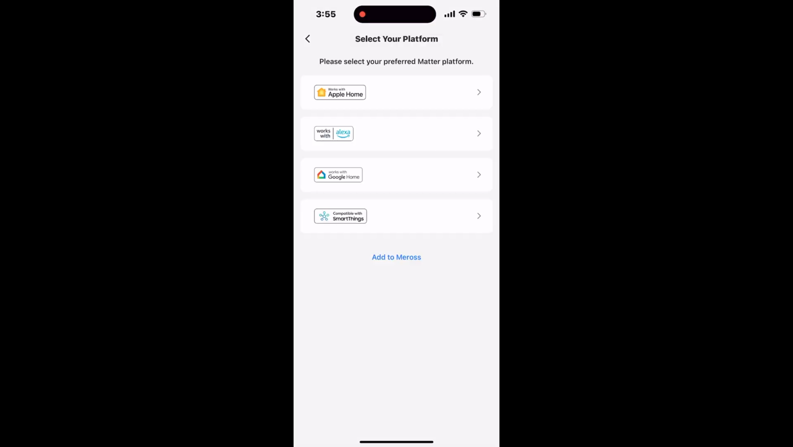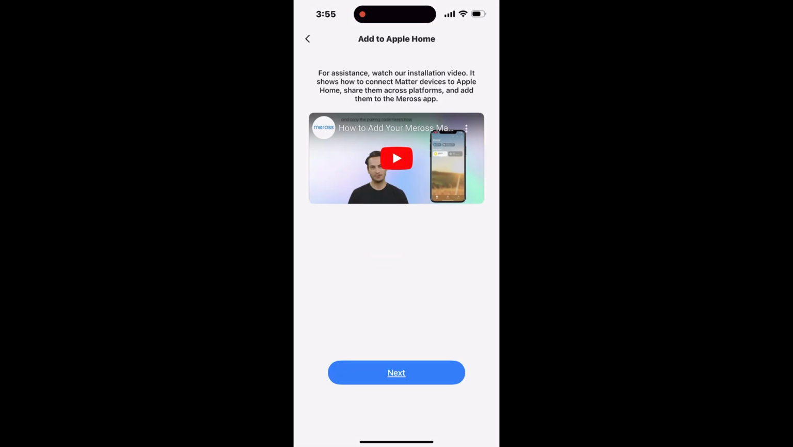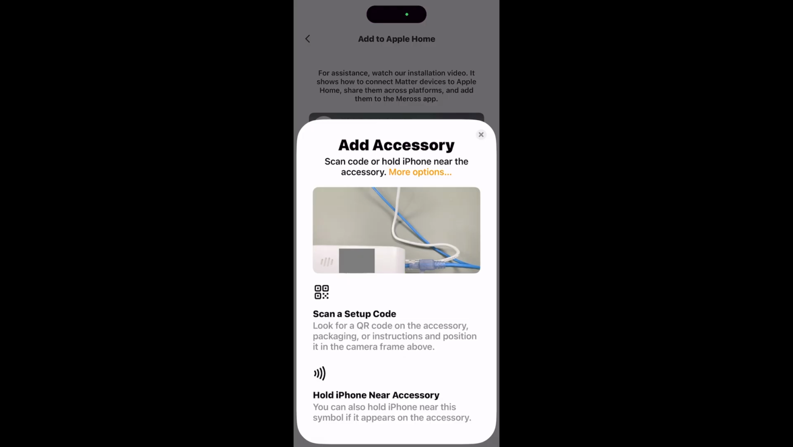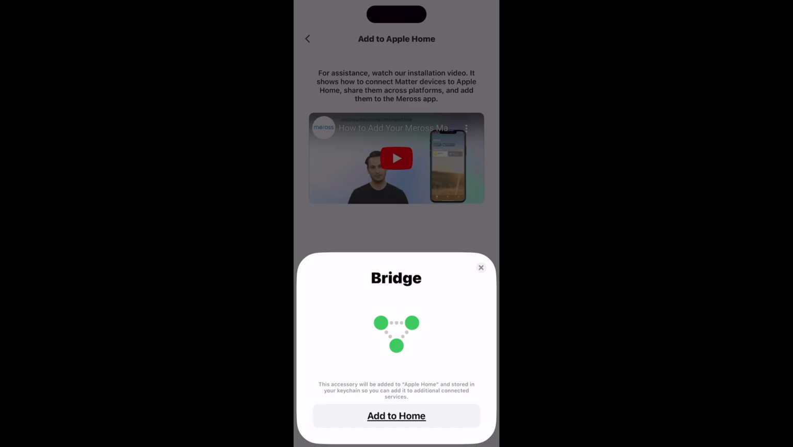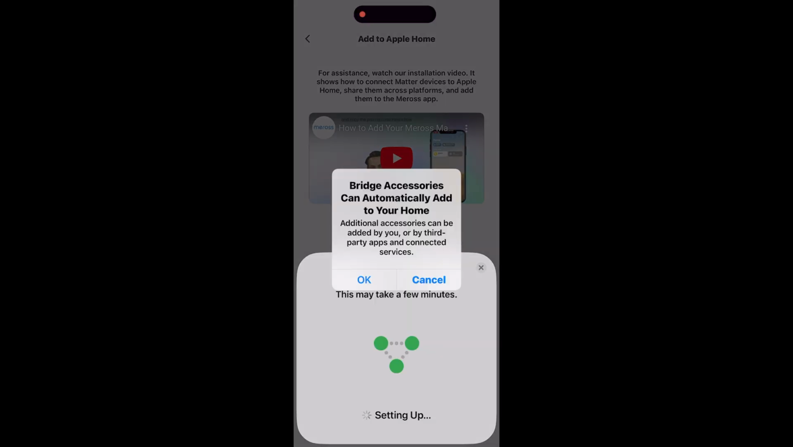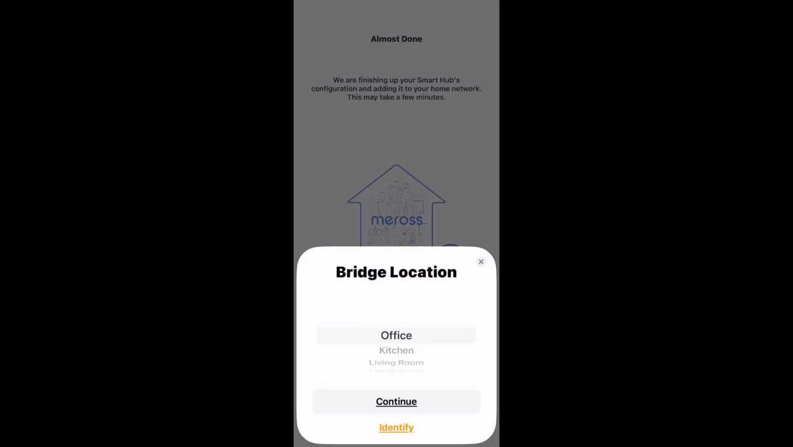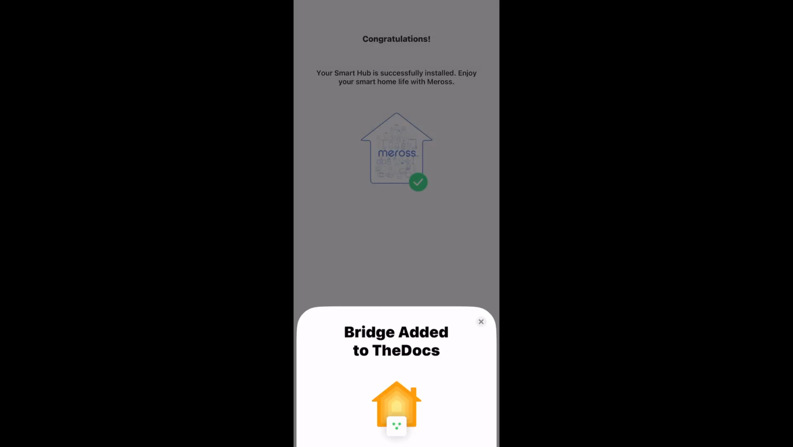Select your Matter platform and optionally watch the video, or move to the next screen and scan the Matter code with your phone to add the device. It should prompt you that it's adding a bridge, and in a few seconds, you'll get a message that accessories added to the bridge will automatically be added to your smart home platform. Select OK, pick the room, and give it a bridge name. In a few seconds, you'll get a prompt that the device was added.